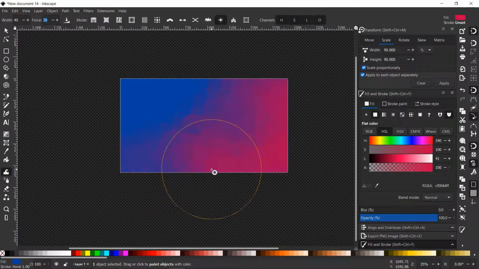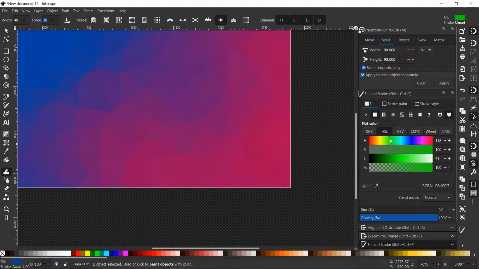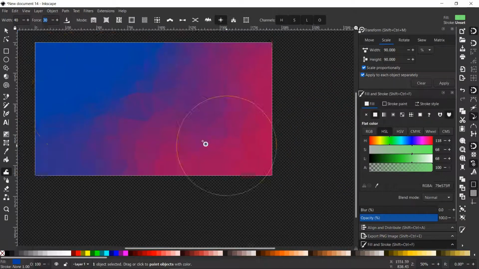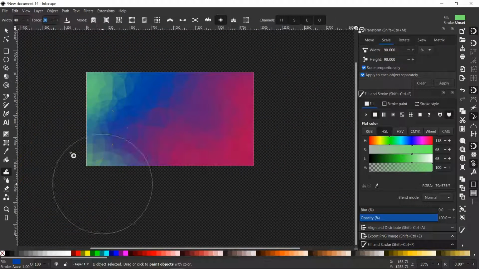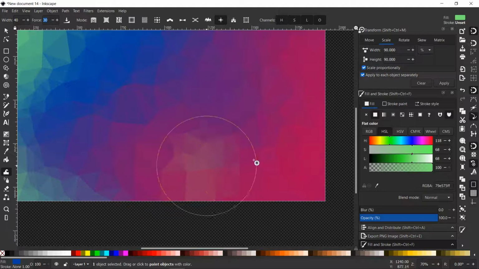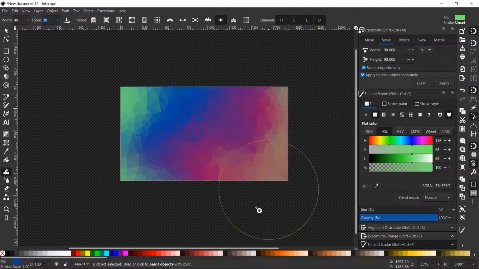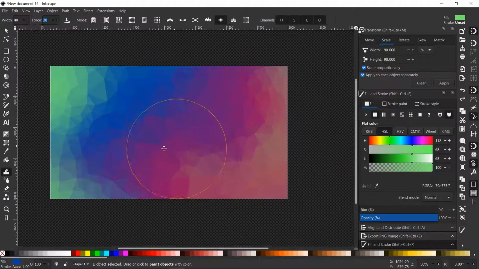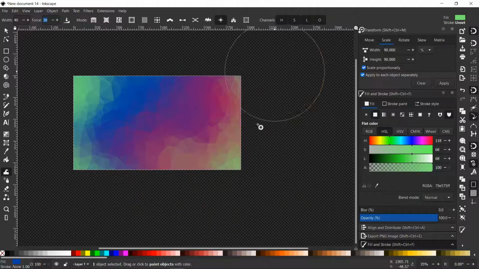Great, now it's up to you to use as many colors as you want. I don't know vocabulary or grammar, whatever. I'm not a native English speaker, so don't blame me.